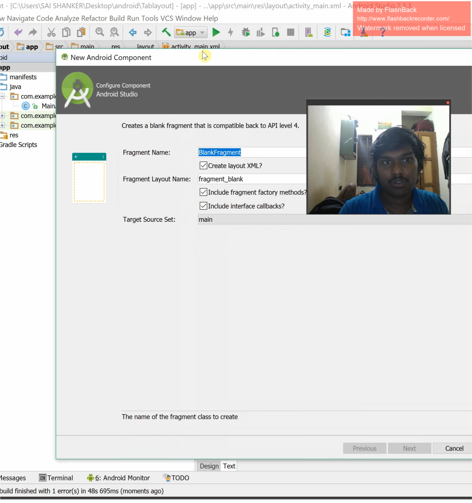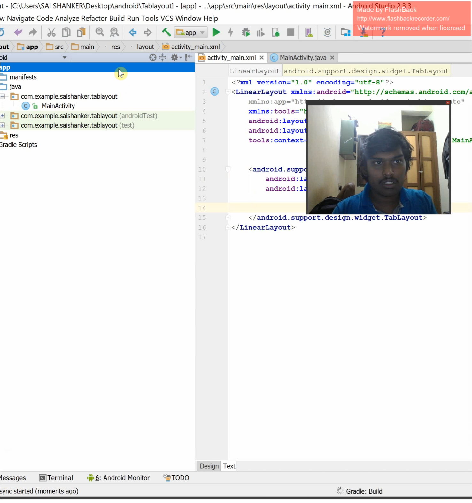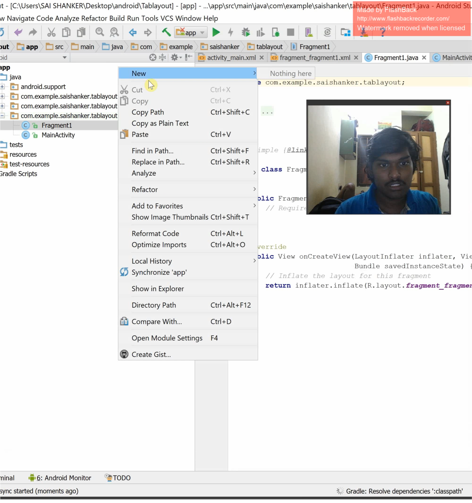I told you how to create a blank fragment. So just give the blank fragment here, then exclude all these things, put it as fragment 1. I'm just copying it for next time also it is used. Next, finish it. So it's opening it.